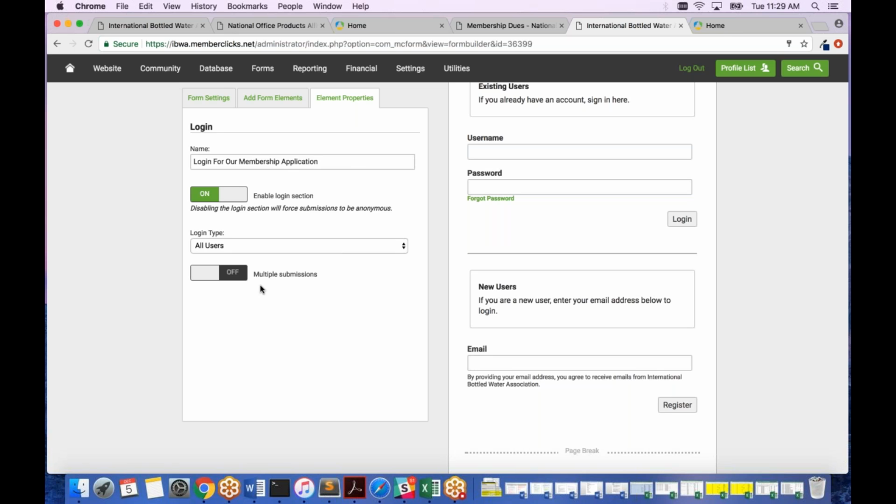The last toggle down here at the bottom is multiple submissions. For something like a membership application, well, that's not a great example because this could be used for renewals as well. For a lot of your forms, you're really only going to want to allow one submission. If you have an event registration, you don't want somebody to be like, did I register? I don't remember, I'm just going to do it again, because then you're going to get multiple submissions for one user.